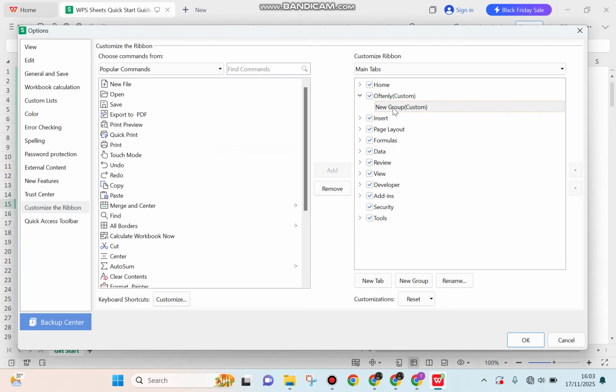And this is the new group. If you would like to add a group over here, you can click this and it will be added in this category of the oftenly ribbon. And in this group, I want to add several commands or tools. For example, the new file, click add, and it will be added in this new group.